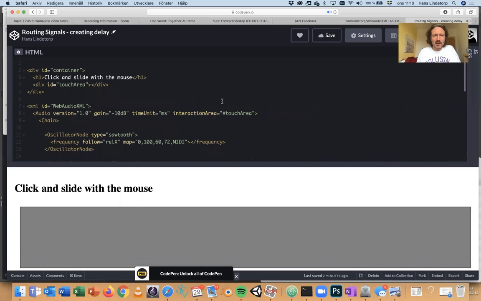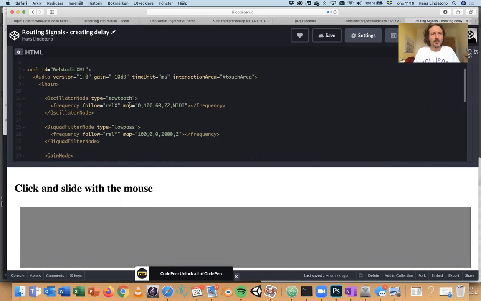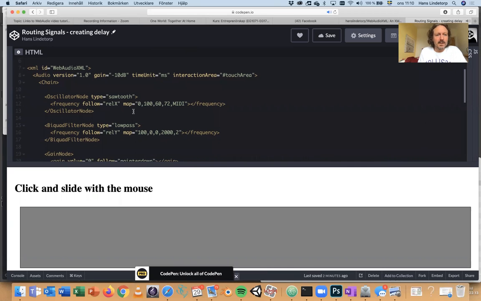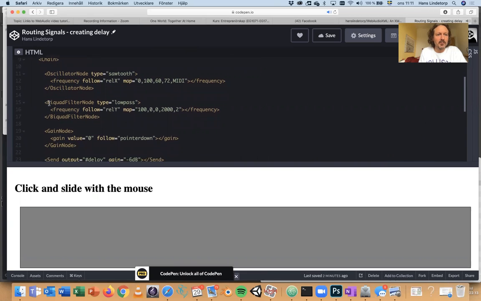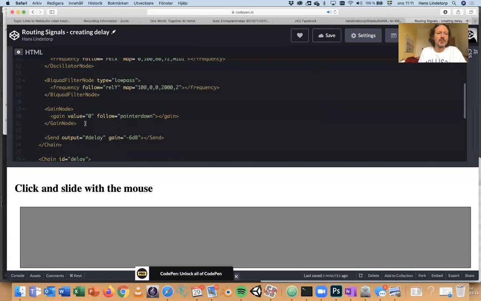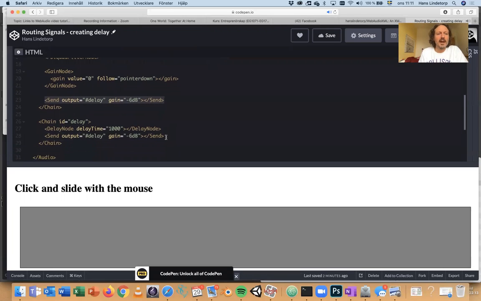And if you're not familiar with the structure here, please have a look at the previous examples, and that will be clear, hopefully. So in this example, we have a chain node with an oscillator, biquad filter, and a gain node as in previous examples. And the new thing here is this element, a send element with two attributes. One is called output and one is gain.